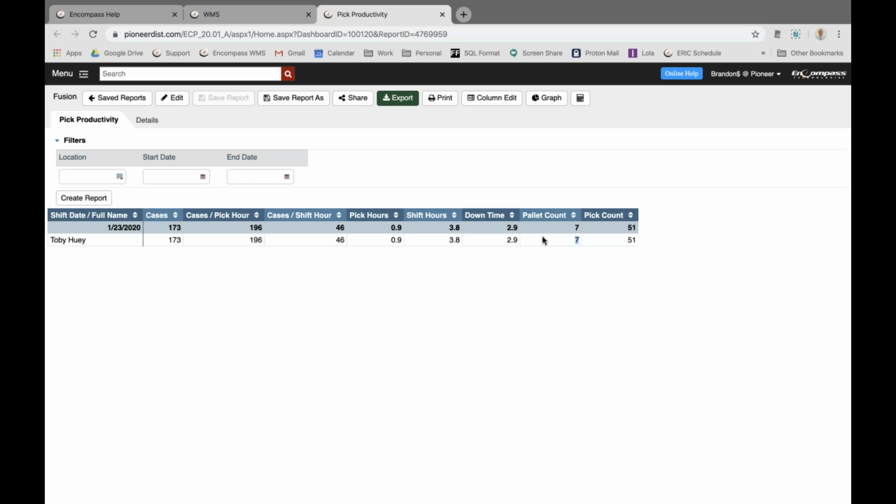The pallet count, this is the total number of pallets that the user picked. This is not full pallets, just different pallets in the system that were picked. The pick count is how many different pick transactions were created by this user. So this number is really helpful to understand the workload while they're picking. Total cases is a good metric. Cases per hour is a good metric.